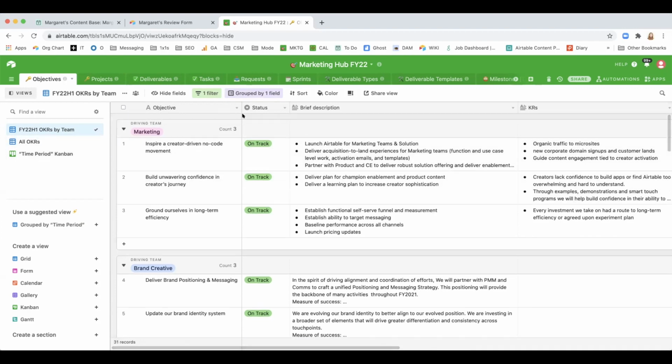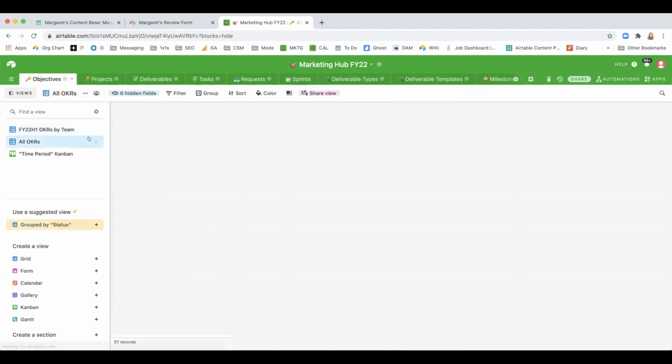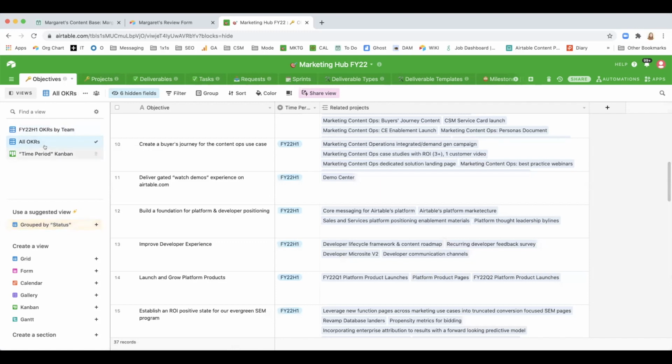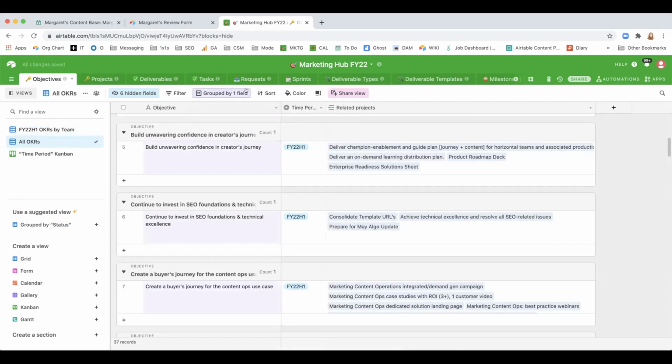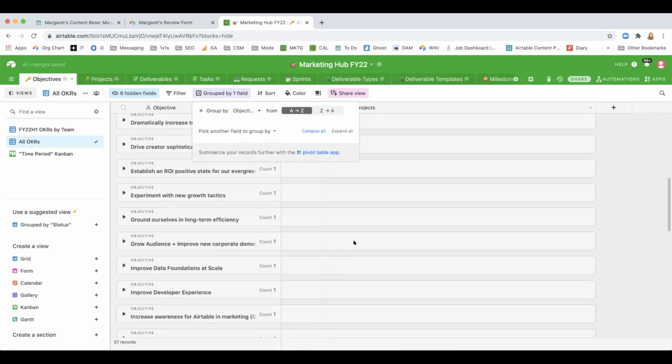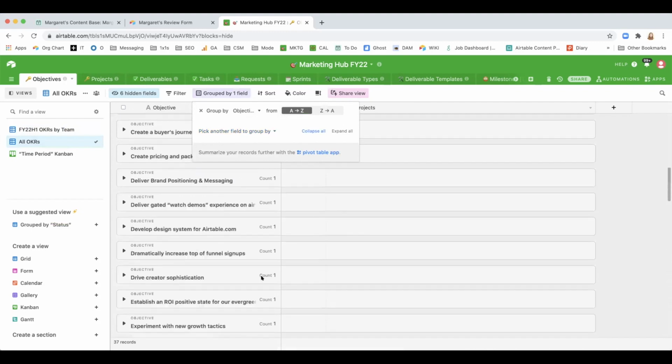And let's see, let's collapse them all so you can see them all together. This is actually grouped by team. So we could group it by a number of different things. We could say we actually want to group it by objective, right? And maybe I will collapse these so you can see them all. So these are like the types of goals that we have as a team, right?